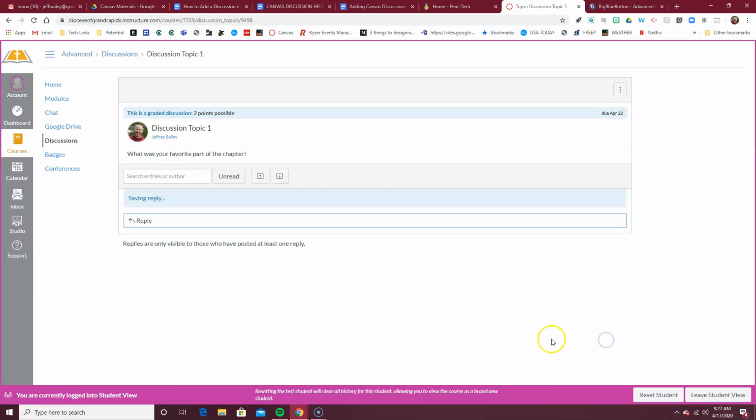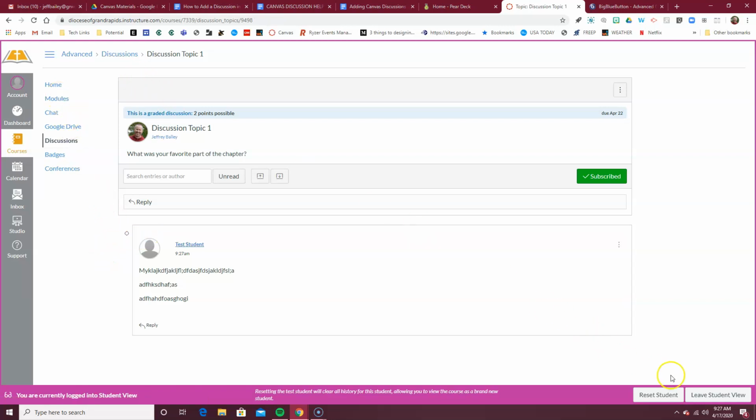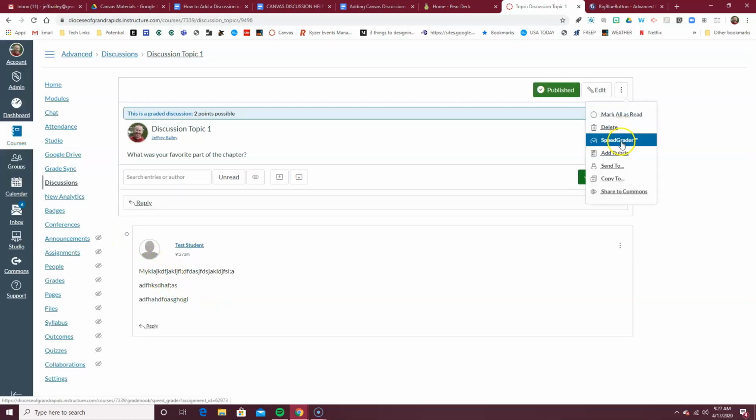When they hit post reply, that reply goes here. You could see it that way. And one of the features is, as you go through to grade these, they will check them off that you've seen them. So if you're just reading them, you can go to the 3-dot menu and hit Speed Grader.